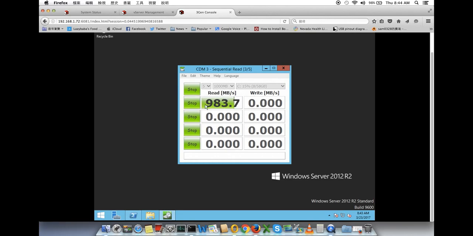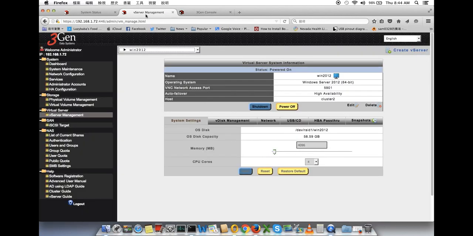Now this is a performance number. Read is about 1000 megabytes per second, and the file size is 512K, which is a sequential read. That is pretty much the performance that I expected. In general, our performance is about 4 to 5 times faster than our competitor.